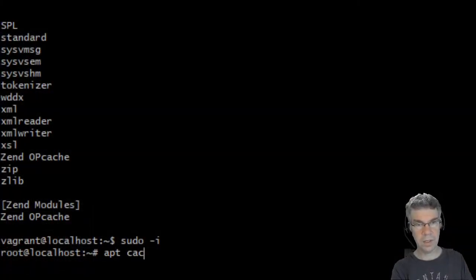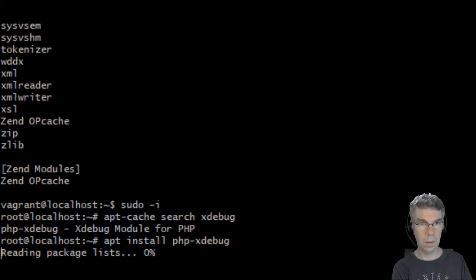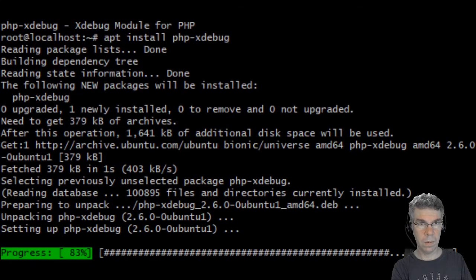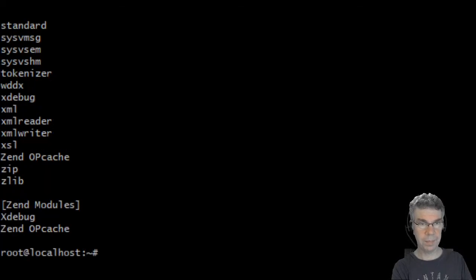We can actually do this thing called apt-cache. I can't honestly quite remember it. Okay. Now if we do php -m, we'll see that we've actually got this extra module in here, which we didn't have before.